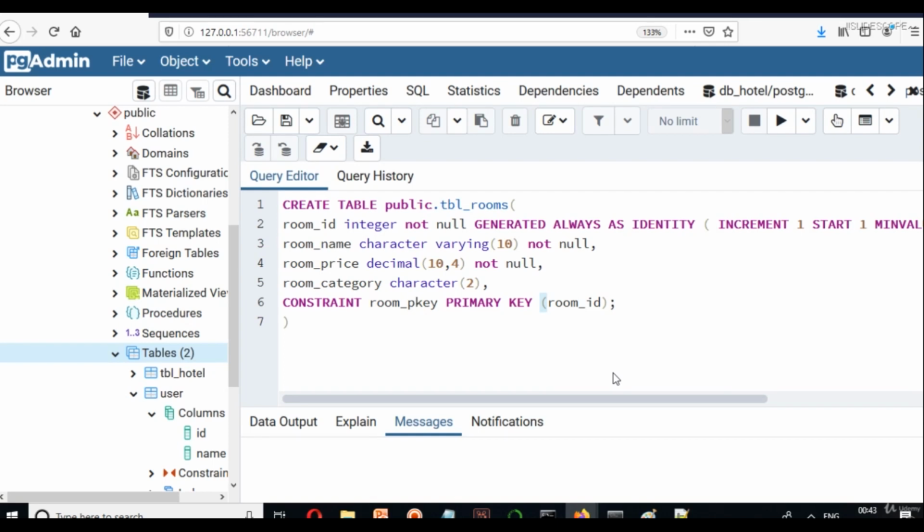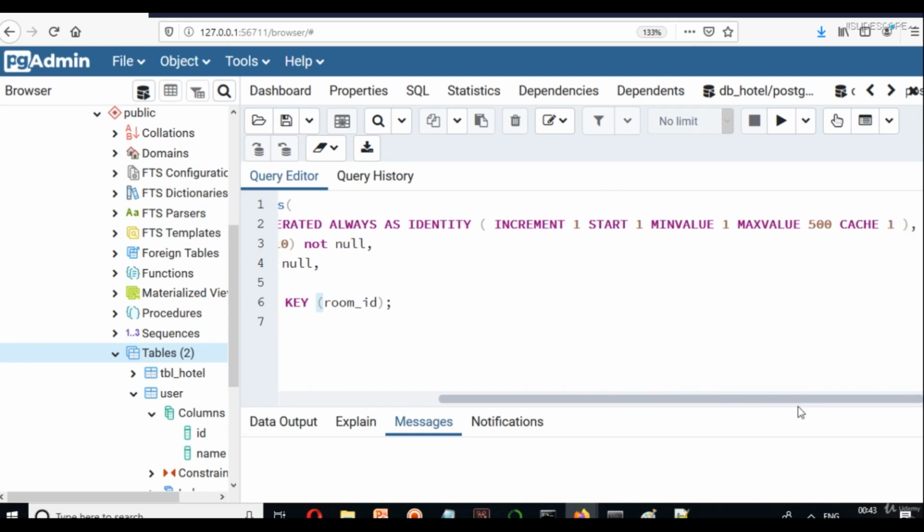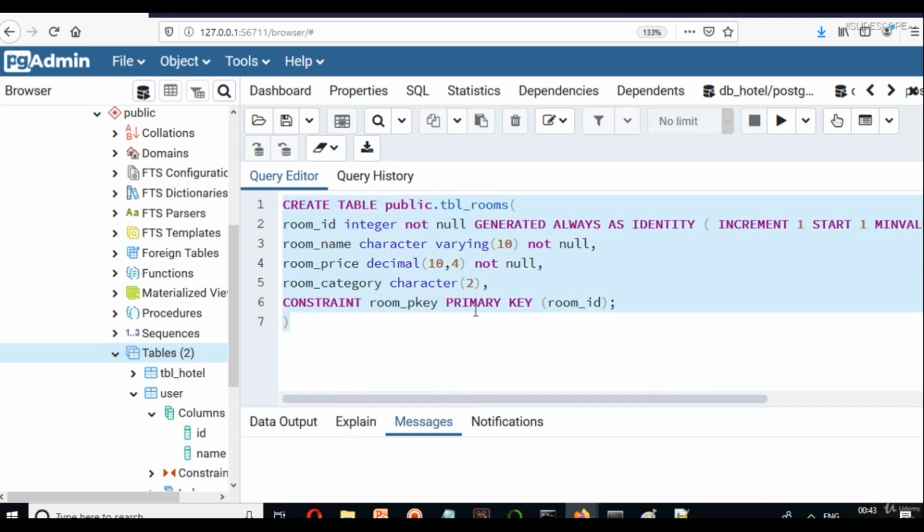In this table we have room id, room name, room price, room category. Room id is our primary key. It is the identity of this particular table, the main unique identity. By unique I mean that every row will have a unique value, and we have increment of 1, start 1, minimum value 1, maximum value 500, and so on. So now this table will be created.